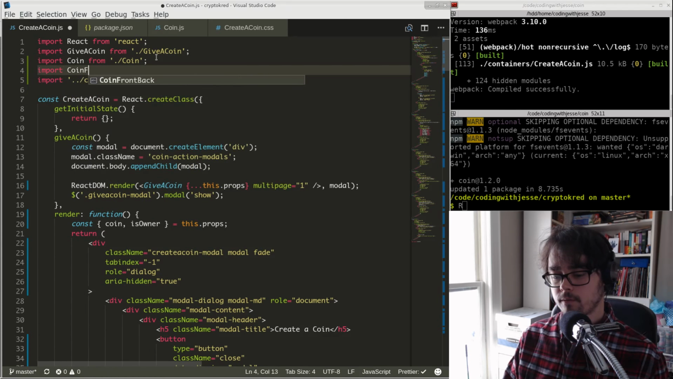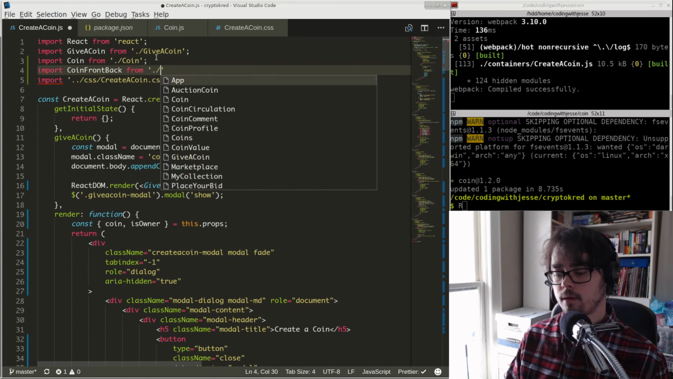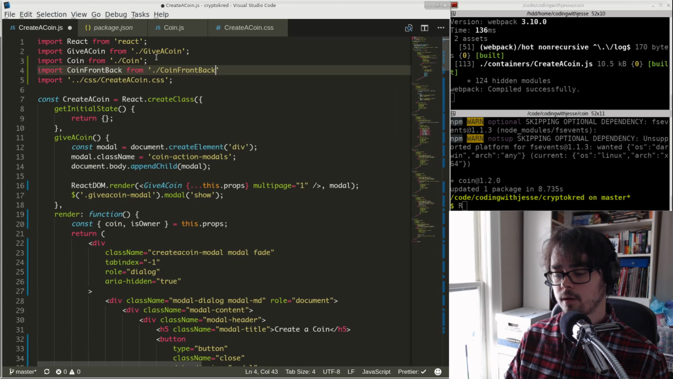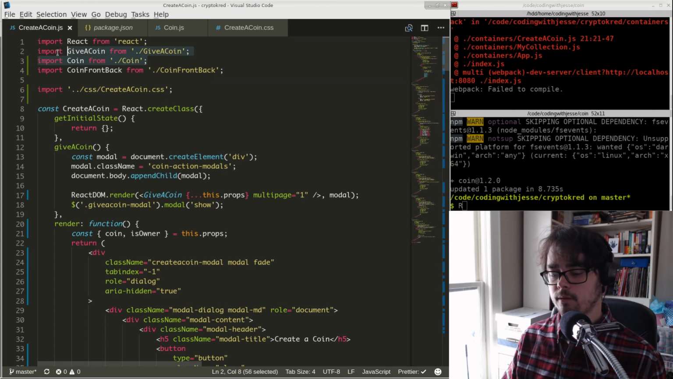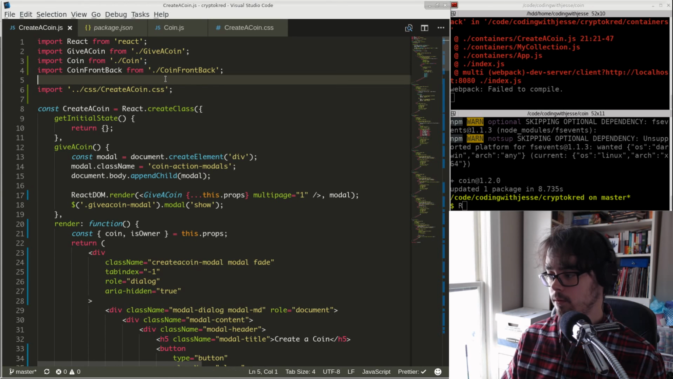Import Coyne front back from front back. I don't necessarily need Coyne right now, but I probably will soon.